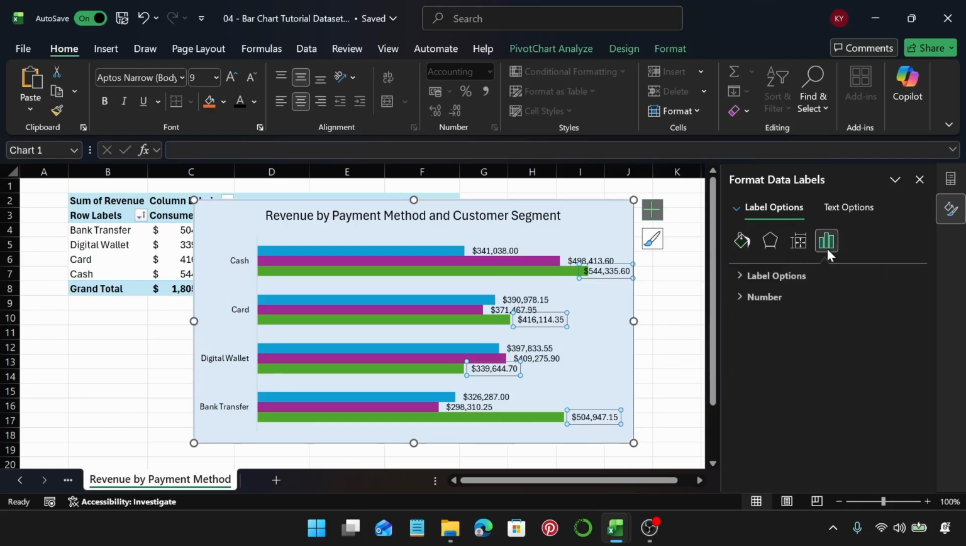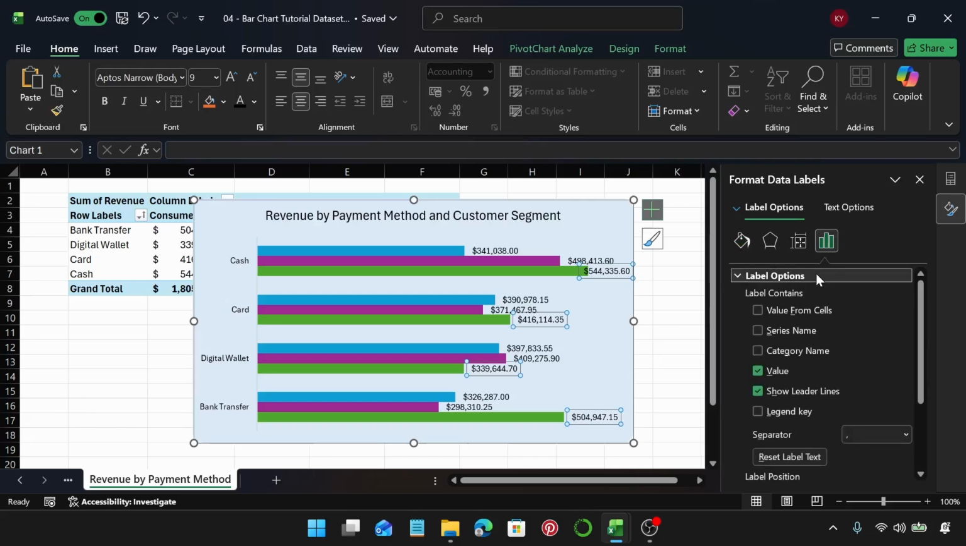I'm going to come over to label options. I'm going to expand label options, and then we can add, I believe it's series name. I'm currently selected only on customer, so that's why it's only affecting it.